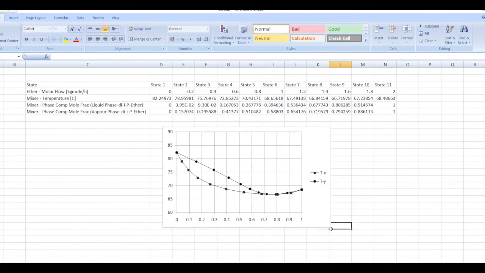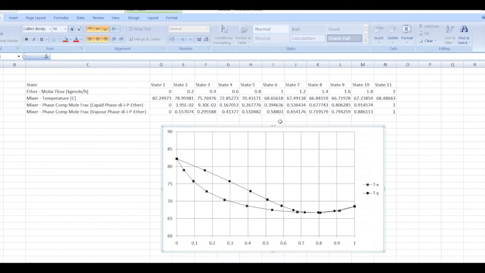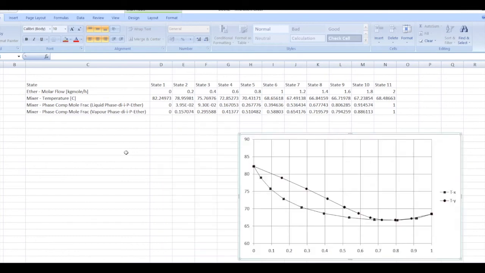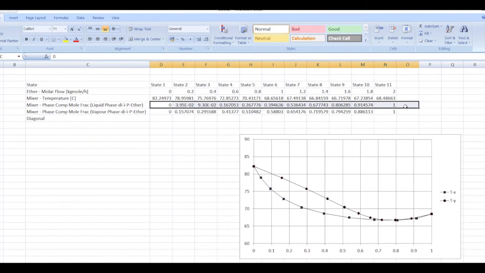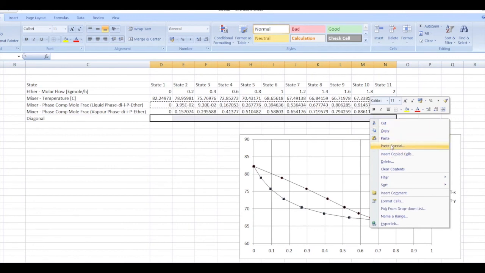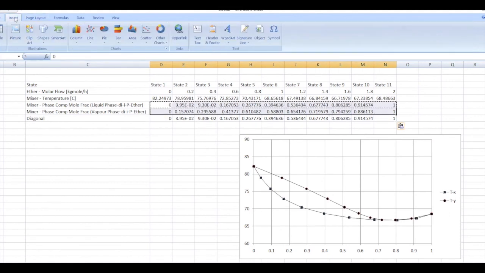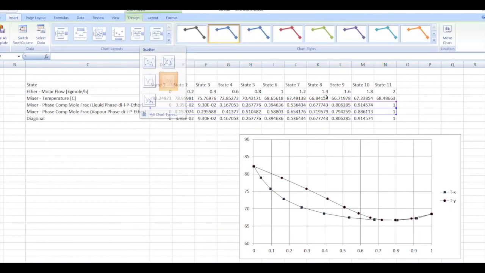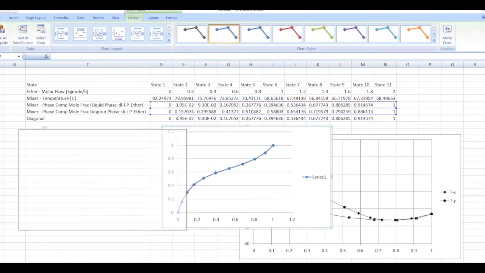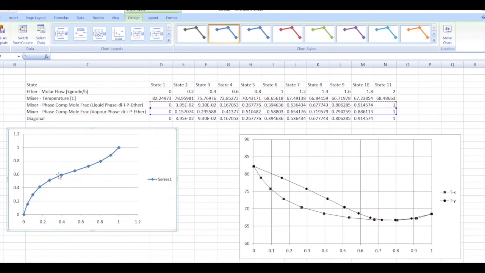Once we draw the XY diagram, it will be more clear. So why not put the diagonal here? Take this value here, make a copy, and paste exactly the same value in the diagonal here. Now you just choose the XY values and insert a scatter diagram here, and as you can see, this is a nice one. It's right around here that it will form the azeotrope.